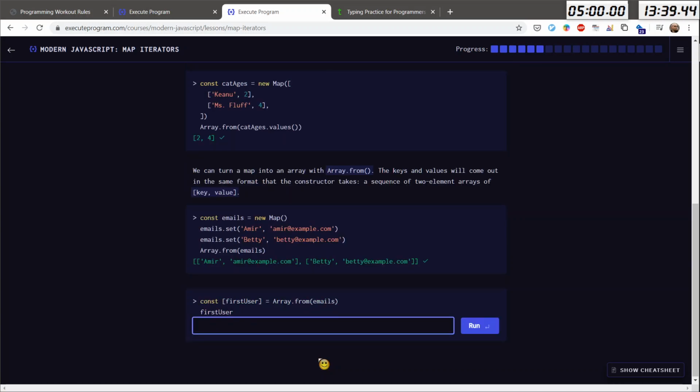Now we have a constant first user. This is destructuring. So this is Array.from emails, and first user will be an array, and it will say Amir at example.com.